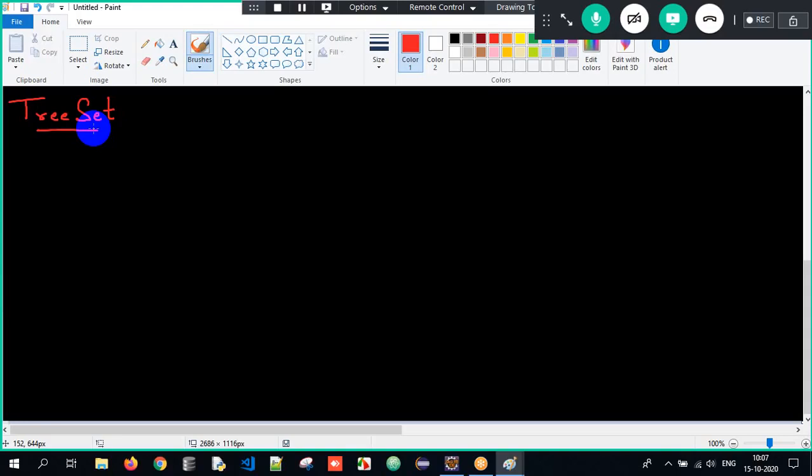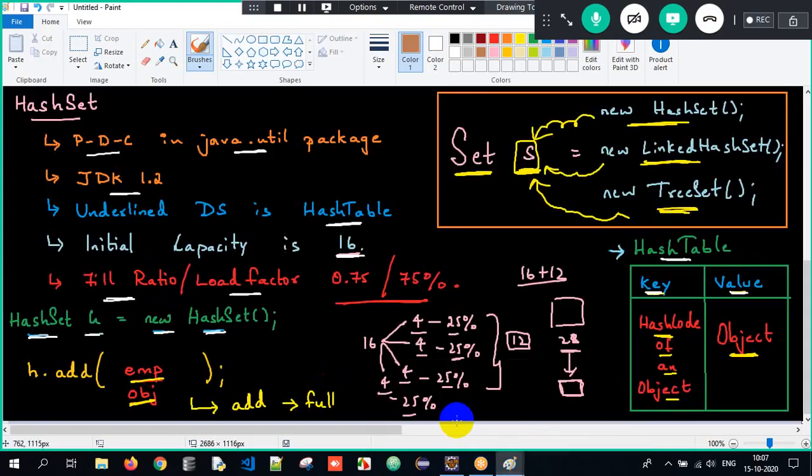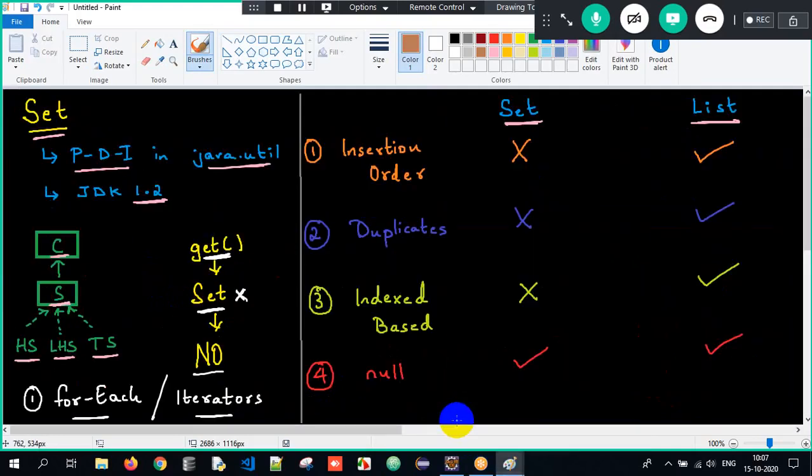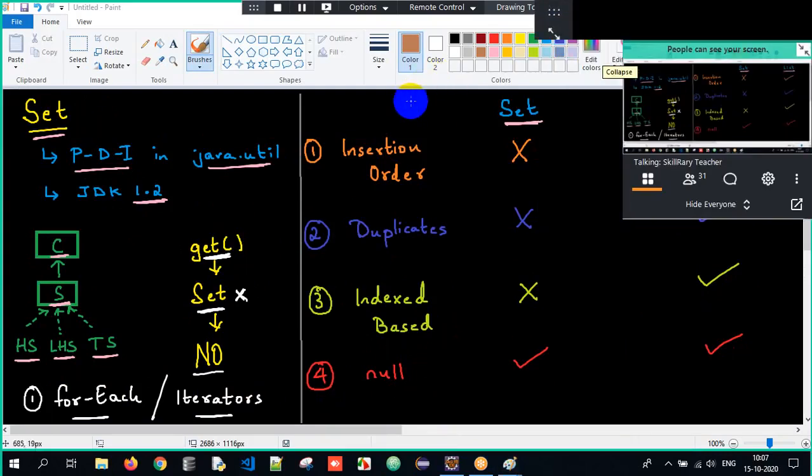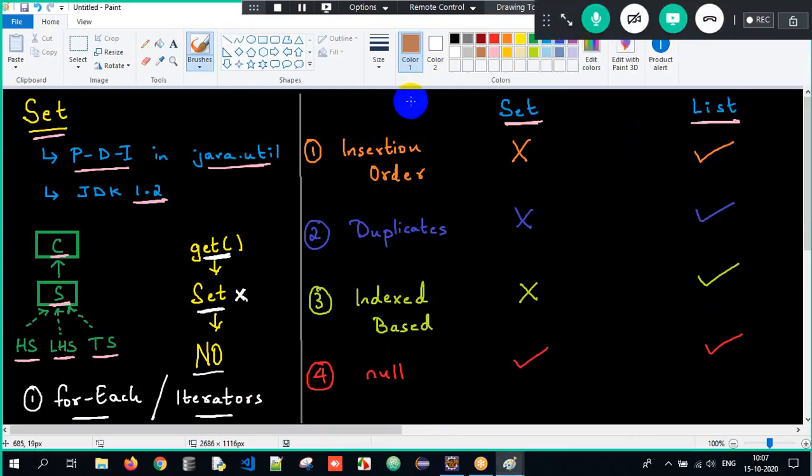So let us just summarize whatever we learned now, and then we'll quickly jump into the tree set part. First of all, guys, we started the session with something called set. In today's session, we're going to complete set here.